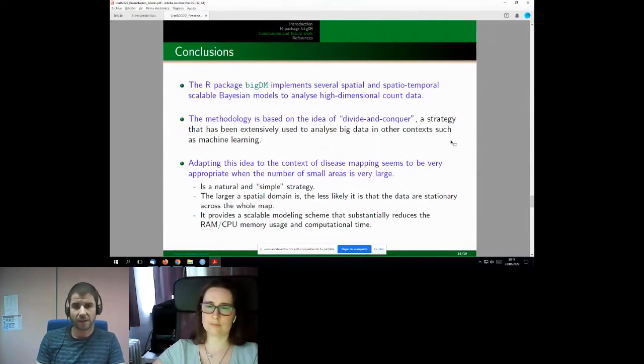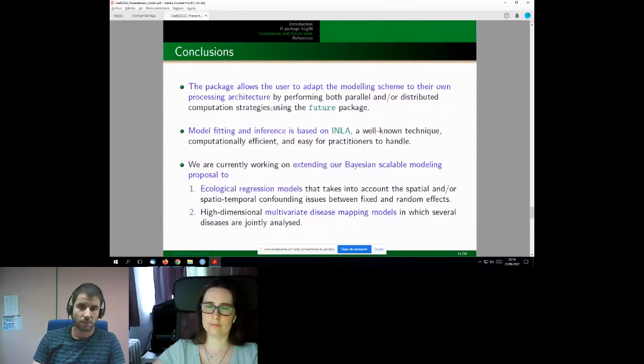The larger the spatial domain is, the less likely it is that data are stationary across the whole map. And of course, as we are providing a scalable method, the computational time and CPU or RAM memory usage is reduced substantially. So the package is built on top of these other two packages: the INLA estimation strategy and the future package to make the distribution of the modeling approach.